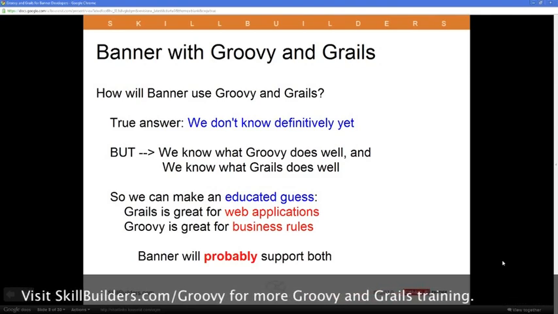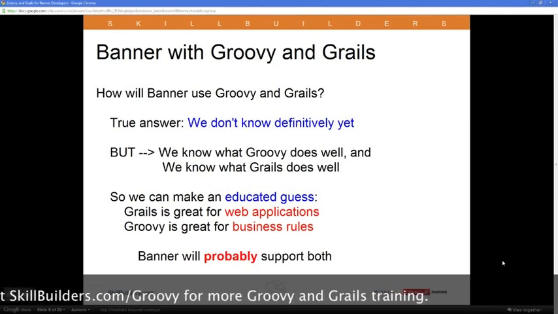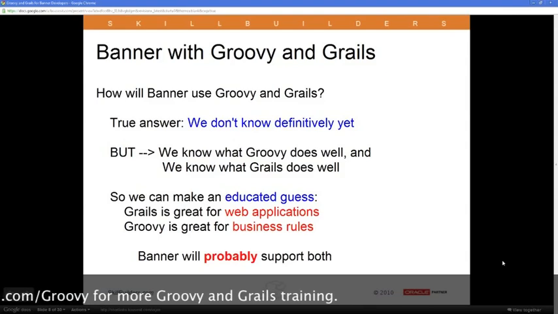All right, how's Banner going to deal with all this? Now, I have talked to many people who work at SunGard. I've talked to people at conferences. I've tried to get involved as much as possible. But let me be blunt right at the beginning. The true answer is we don't know for sure how Groovy and Grails are going to be used inside of Banner. Or maybe some of you do.